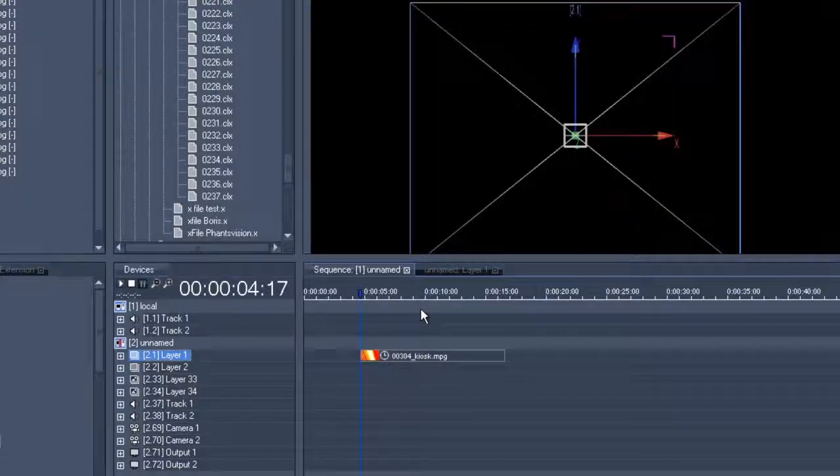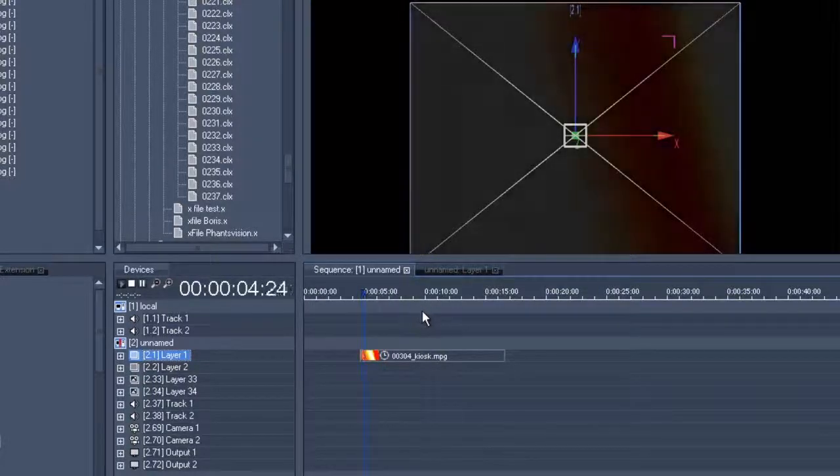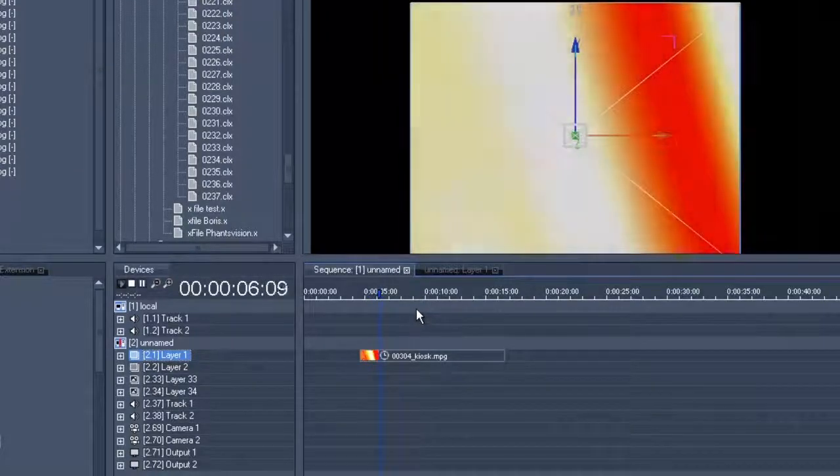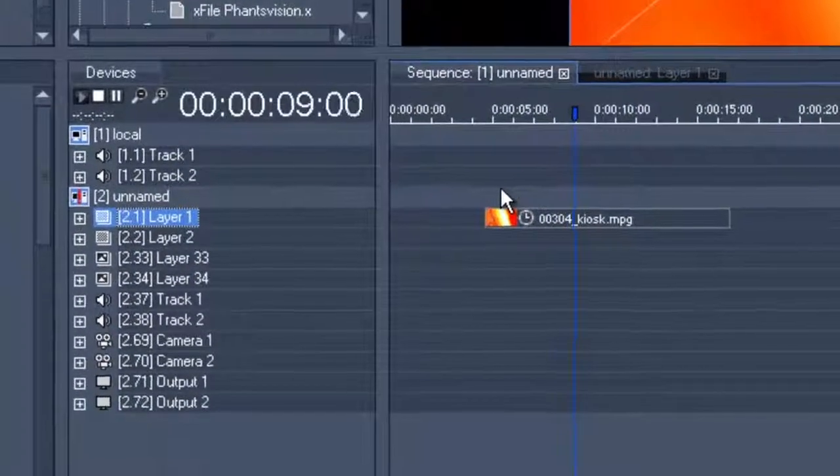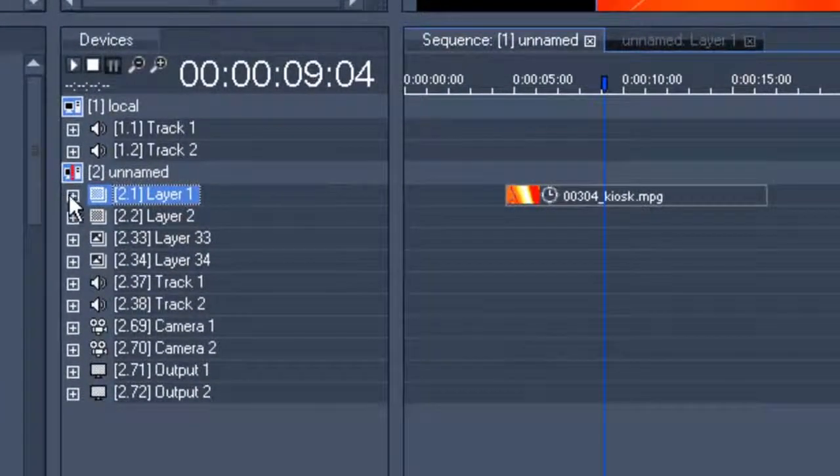If we watch this now, we can watch our whole creation. You can also click on the small plus icon to open the layer so that you can have a better overview of what you've just done. You can see a visual representation of the keys and the fade-in.